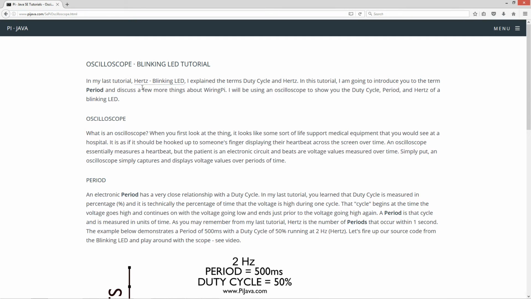In my last tutorial, Hertz Blinking LED, I explained the terms duty cycle and Hertz. Now in this tutorial, I'm going to introduce you to the term period and discuss a few more things about WiringPi. I'll be using an oscilloscope to show you the duty cycle, period, and Hertz of a blinking LED.